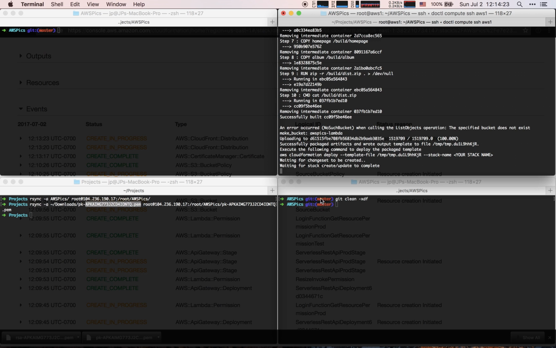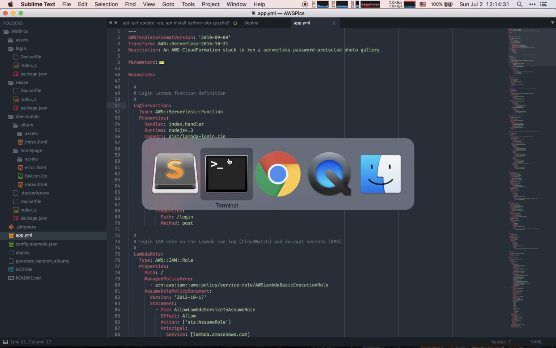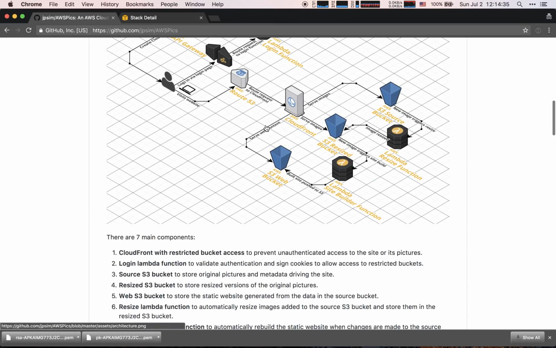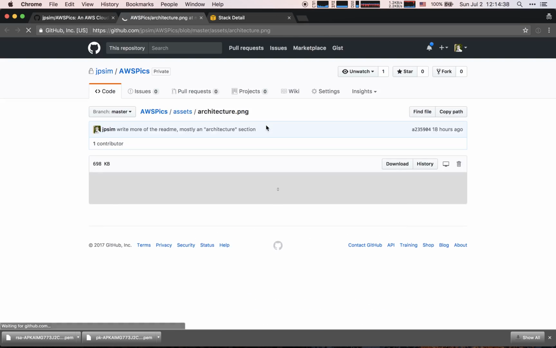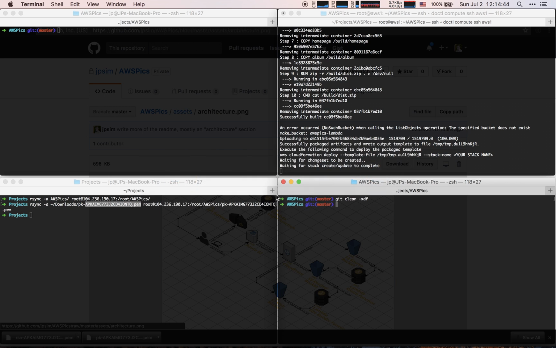So while that's going, we can take a look at all the pieces that are involved here. So we mentioned there's a login Lambda function. Maybe we can refer to our fancy architecture diagram here. How about we just open it?